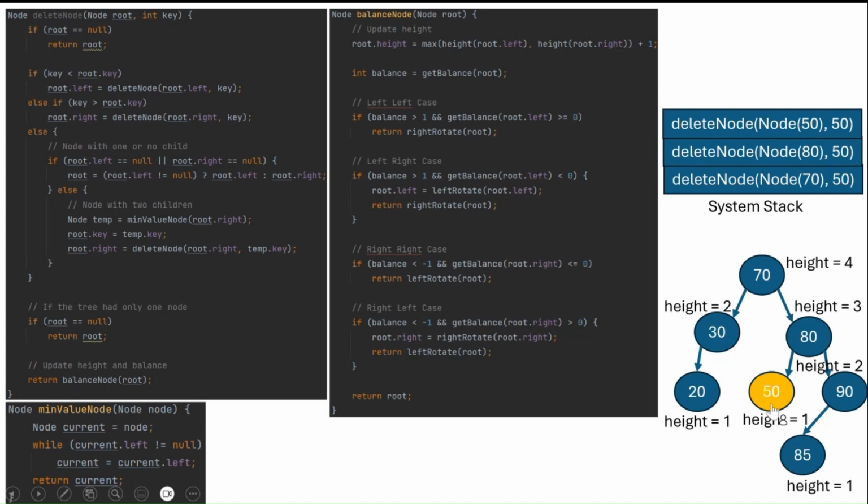Now 50 does not have any child. So basically root will become null, right? Root.left is also null. Root.right is also null. Root is basically node 50 here. So it will return null. Where will it return null? It will return null to the previous delete node 80. So we had come from here, right? 80.left will now store the null, right?